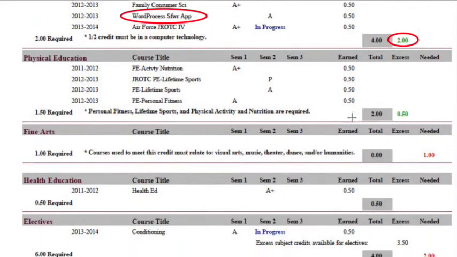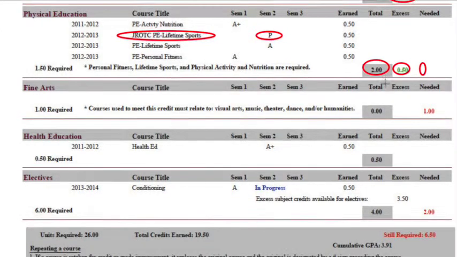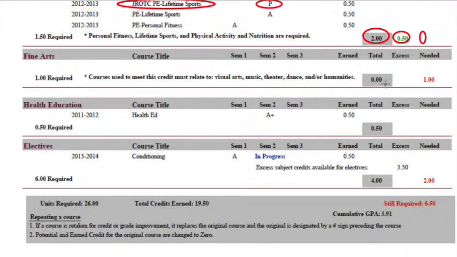Physical education. The report shows that the 3 semester courses were met. In addition, a semester credit was granted in lifetime sports since the student took 2 years of JROTC. This credit is granted as a P for pass and will count towards the credits requirement, in this case, towards elective credit. But a P is not factored into the student's GPA. A fine arts course has not been taken yet by this student, but the health class requirement has been met.